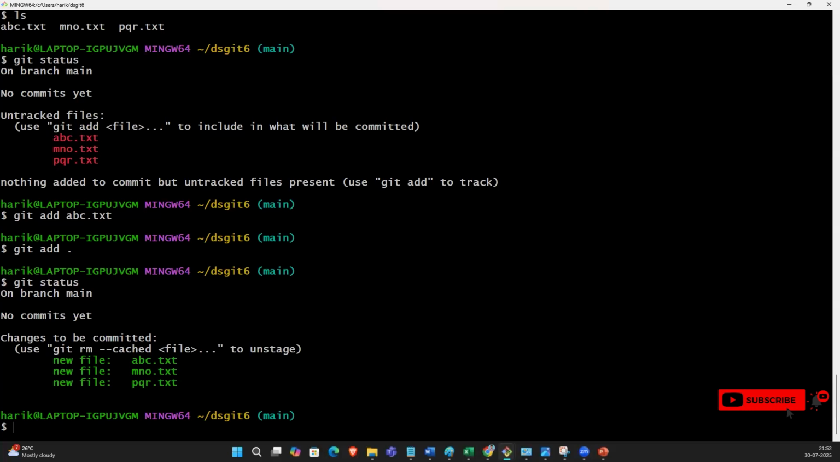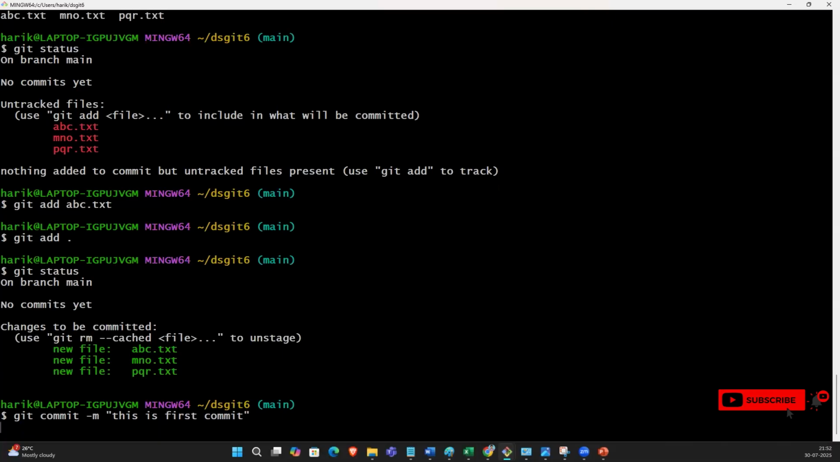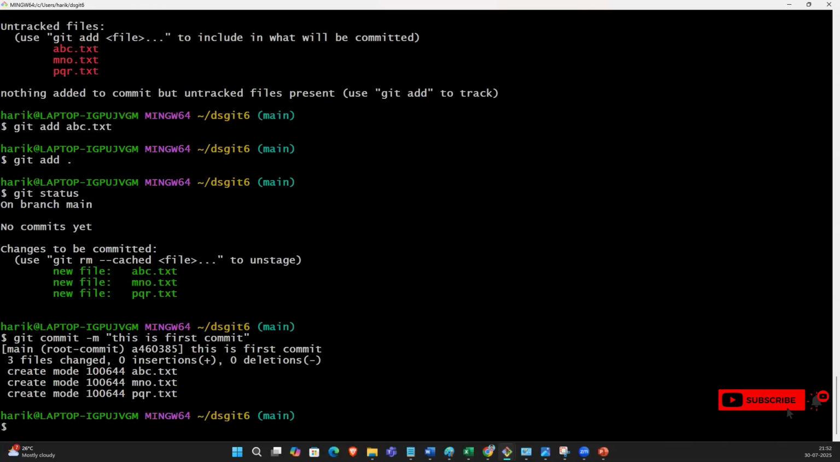How can you do that? By using git commit -m, this is the first commit. Now you see, it's committed to your local repository. It versions to your local repository. Three files changed, zero insertions, zero deletions. What is that? This is the commit ID. This is the commit message.